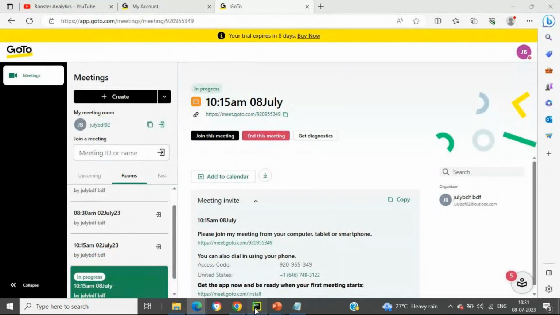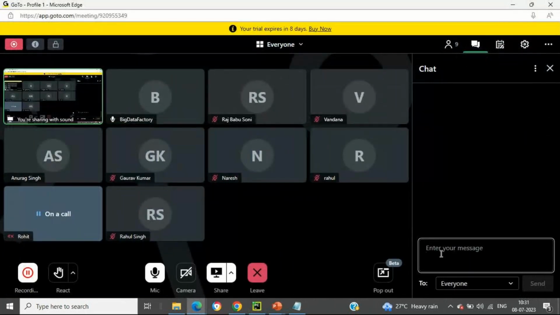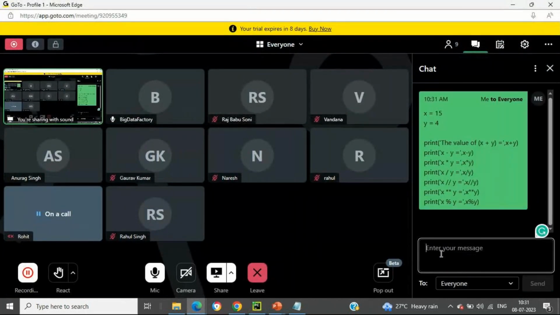Just a minute. Try to do it yourself. Define two variables and try to perform these arithmetic operations on them. Try to do it by yourself, and confirm to me.